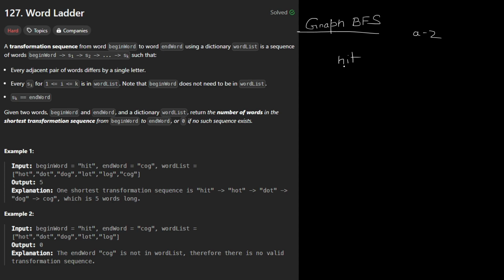H can transform to D or whatever, so it can transform to a lot of options. It can transform to A to Z. I can transform to A to Z. T can transform to A to Z words.